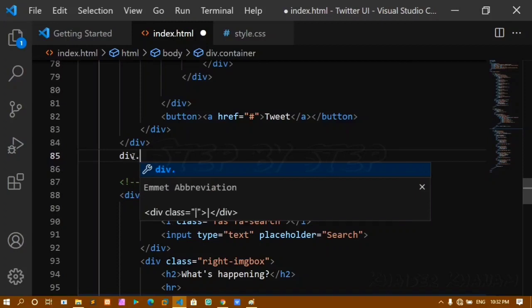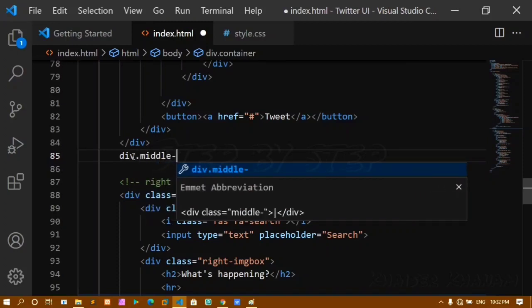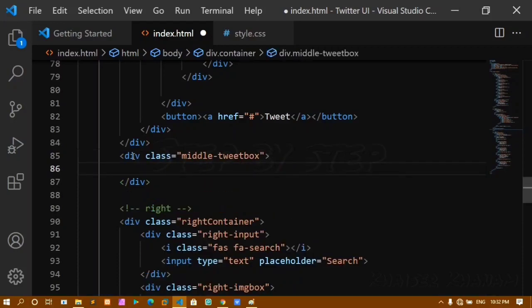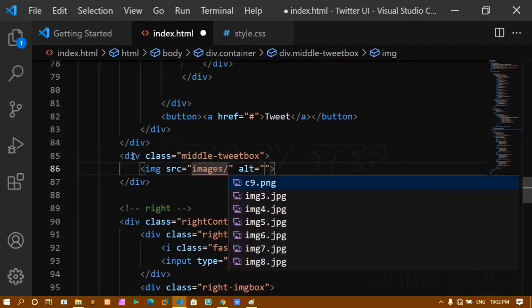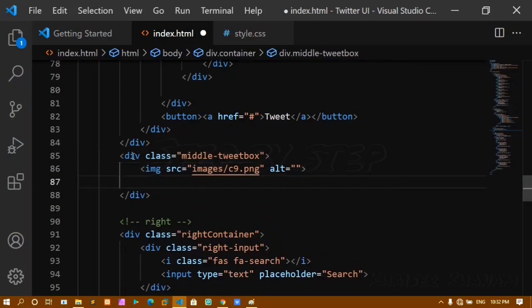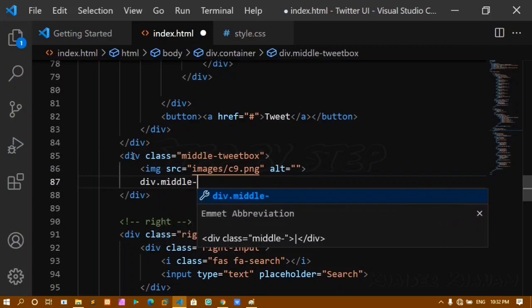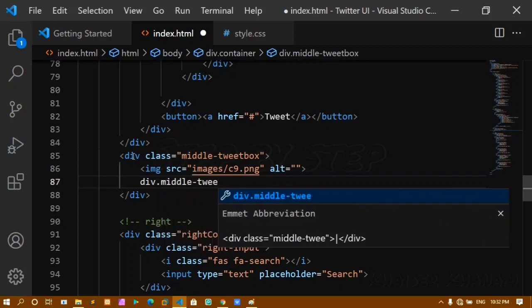Here I'll create one div and I'll give my class name as middle tweet box. Inside that first I have image, src, I'll just copy that same images path, images character 9. Below this I have one div, and for that div I'll give the class name as middle tweet, not middle text box.